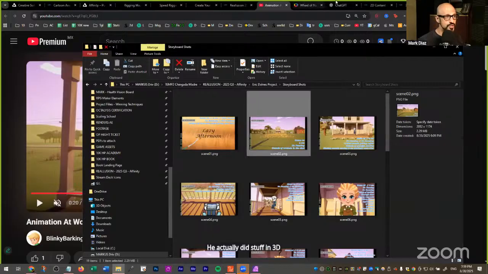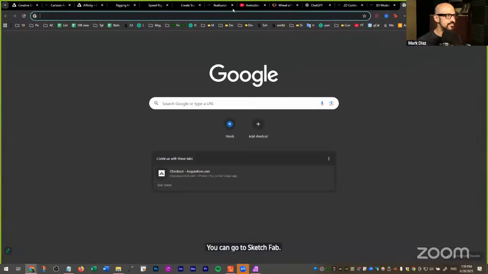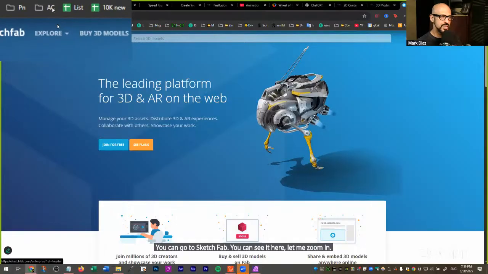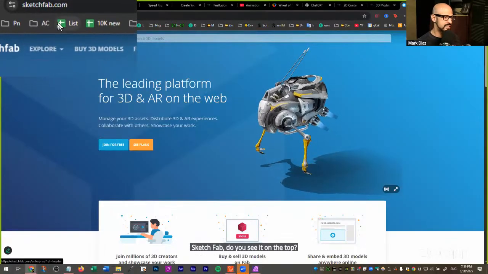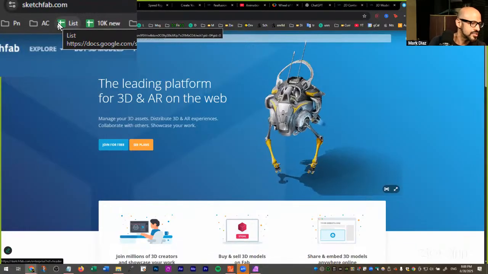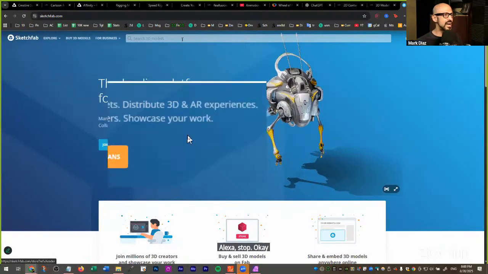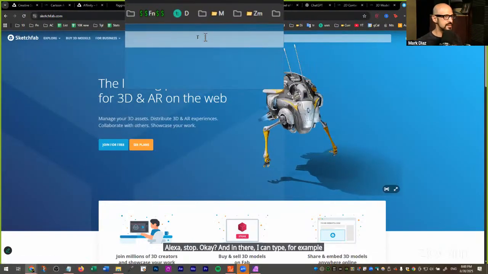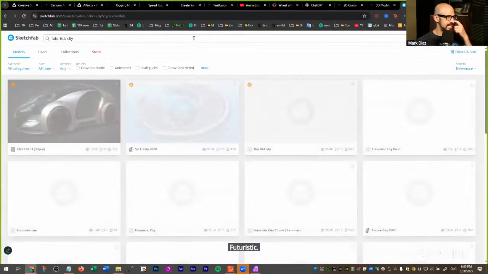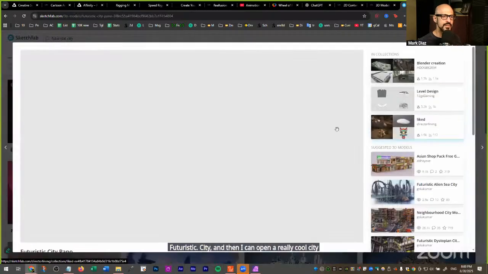And for those of you who don't know how to use 3D, you can go to sketchfab.com. You can see it here. Let me zoom in. Do you see it on the top? Sketchfab.com. In there, I can type, for example, futuristic city. And then I can open a really cool city. Let's open, for example, this one.